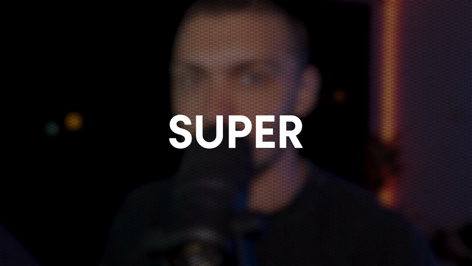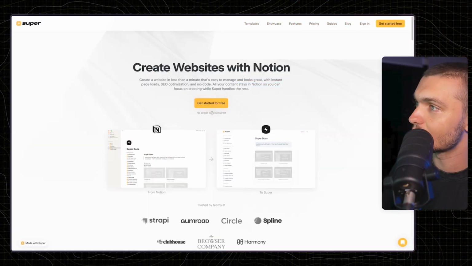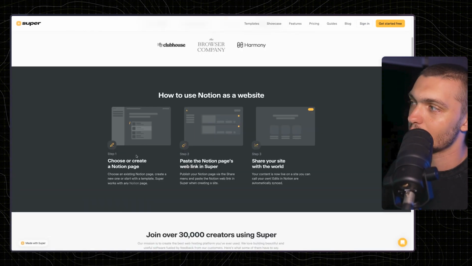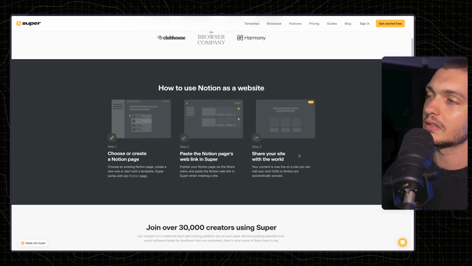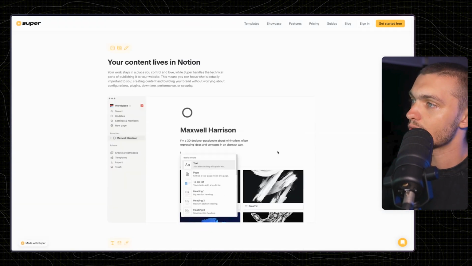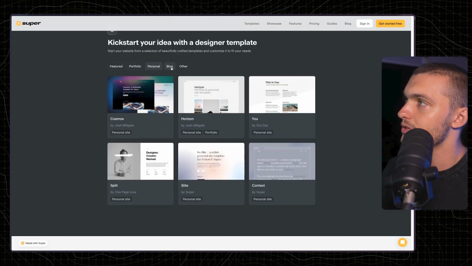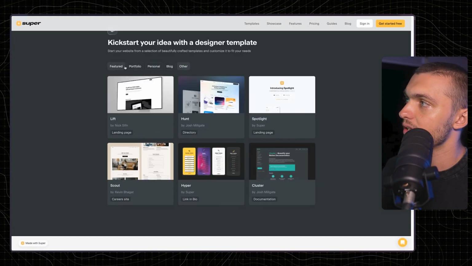Now we jump into Super. And if you've used Notion and you ever wanted to turn your Notion database into a website, then this is exactly what Super allows you to do. As you can see here, it allows you to turn your Notion database into a beautiful website. Very simple. So you create a Notion page, you enter the Notion page into Super, and it creates a beautiful website for you. They also have a few different templates, as you can see here. Build portfolios, personal pages, blogs, and other things.